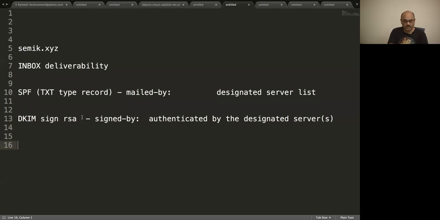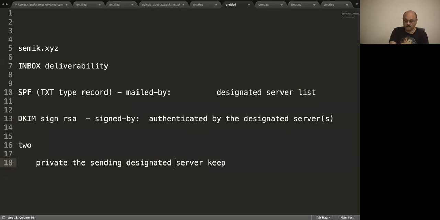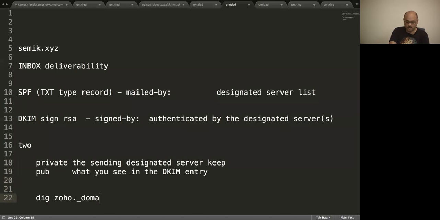Now, how do you generate it? There is a signature, and the signature has two components. There is a private component, which the designated sending server keeps. And the public component is what you see in the DKIM entry. For example, dig zoho._domainkey.semic.xyz. You will find that entry in the TXT record like that.